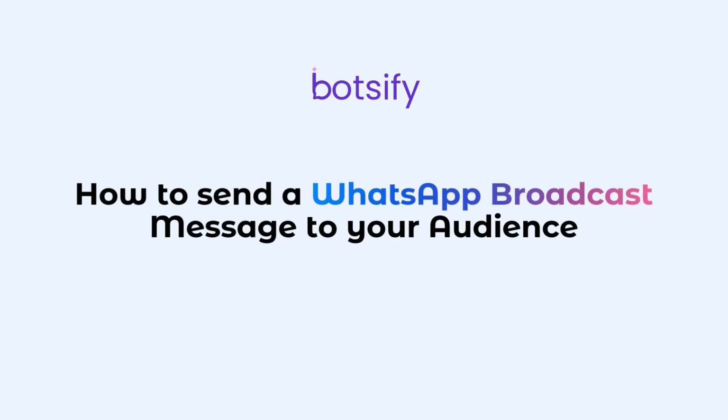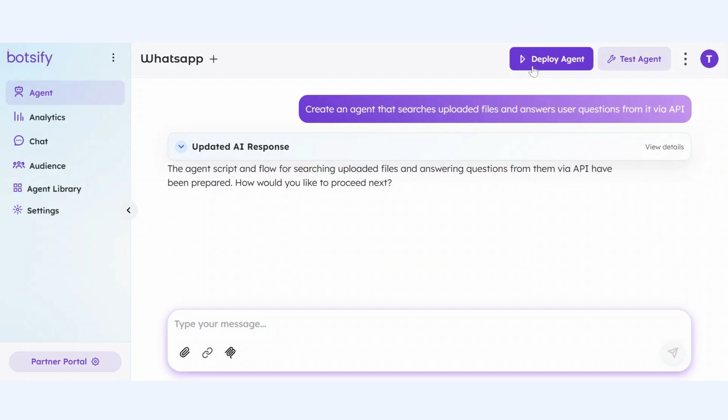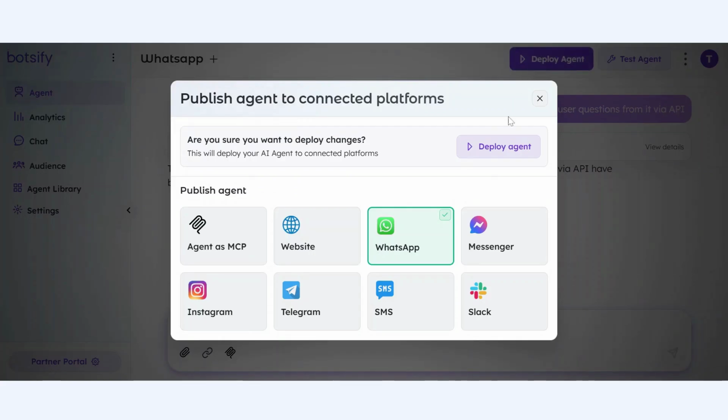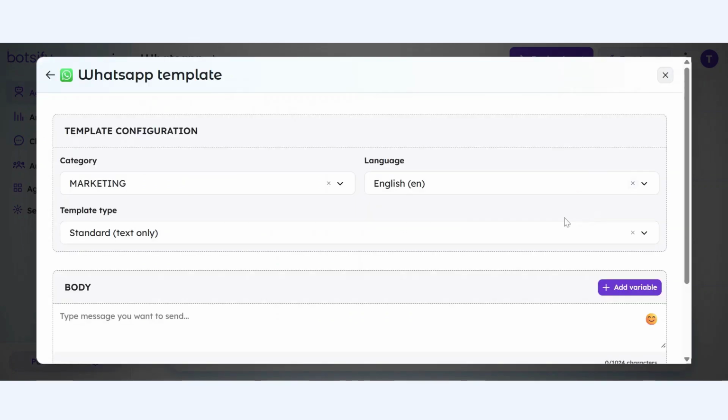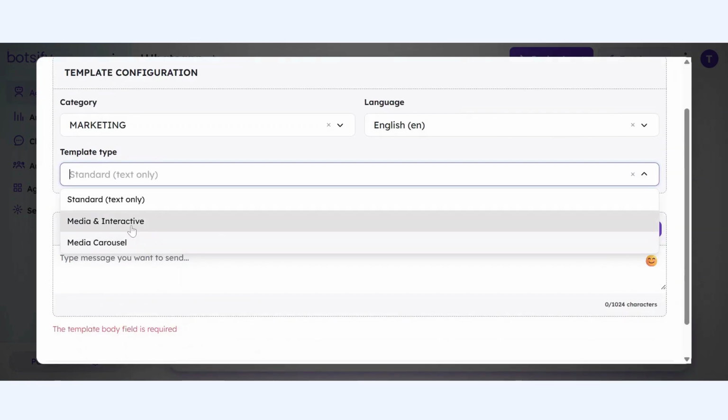Hello, today I'm going to show you how to send a WhatsApp broadcast message using our platform. To start, click on the Apply button and select WhatsApp. Here you'll see the Templates option. Before sending a broadcast, we first need to create a template. Let's go ahead and create one now.